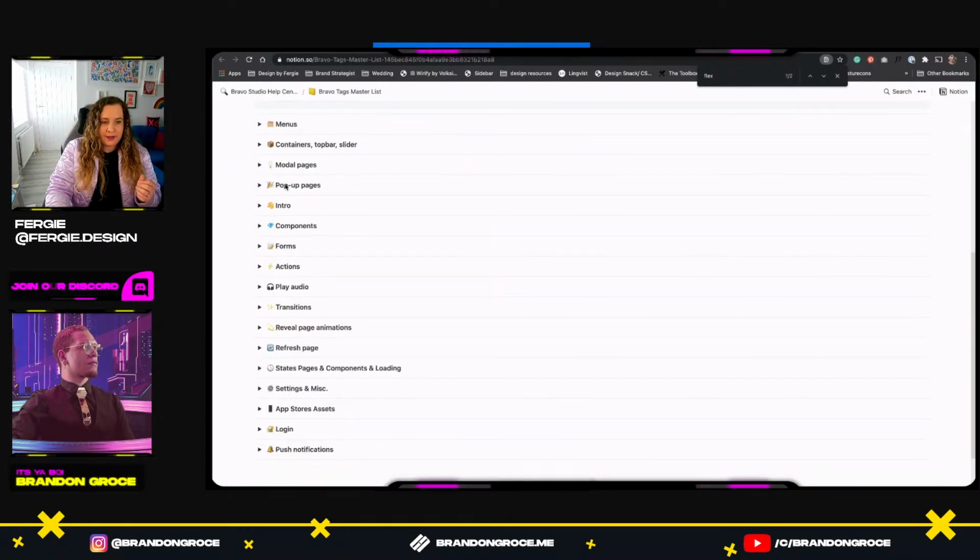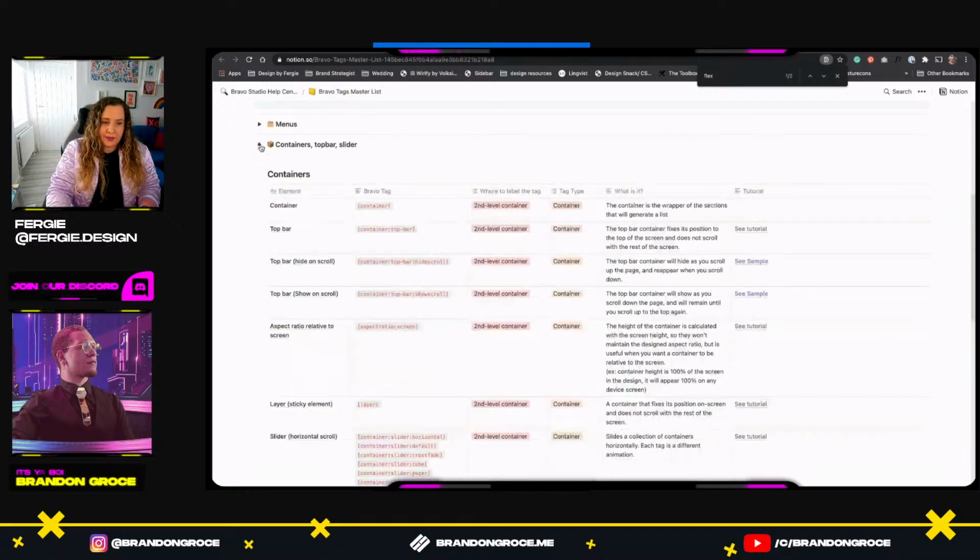Okay, you can see here there's quite a lot of different categories of tags, but for this onboarding section, what I was using is a slider. So I can just open this one up here.